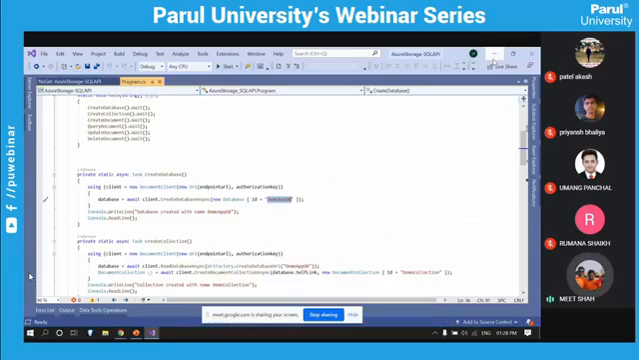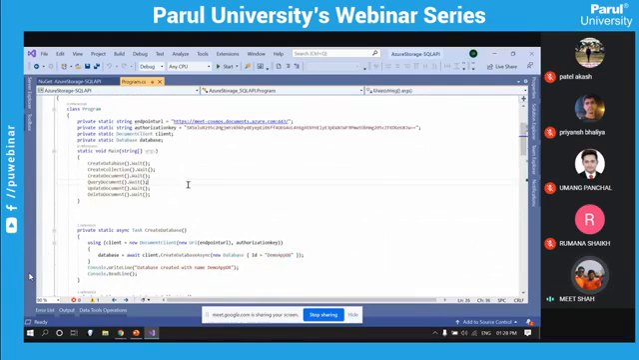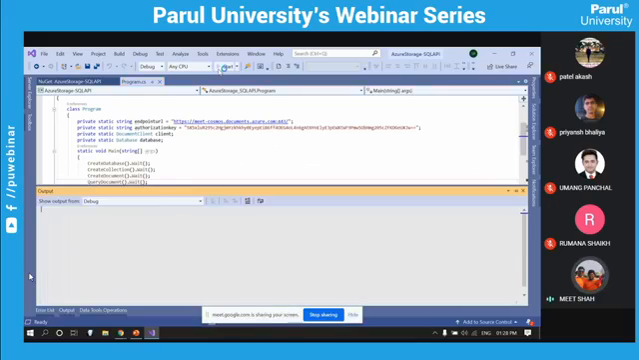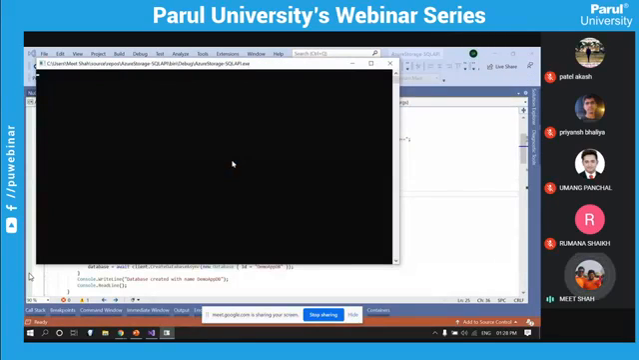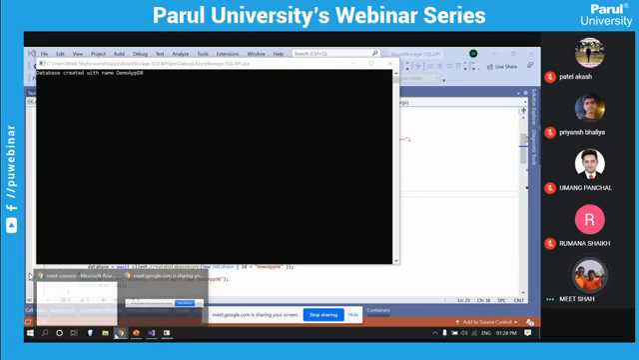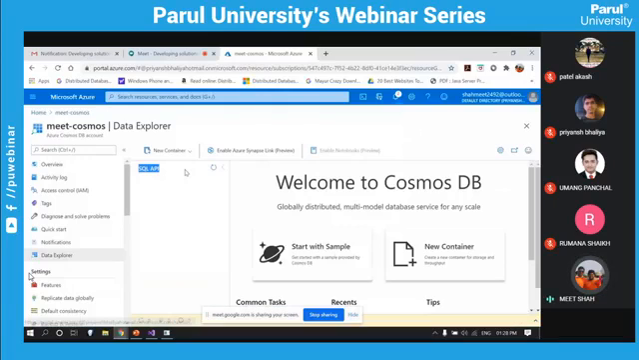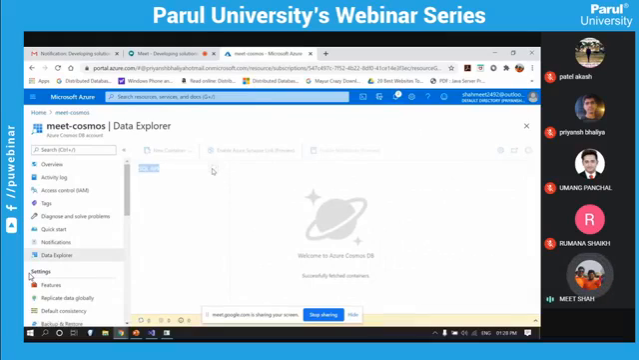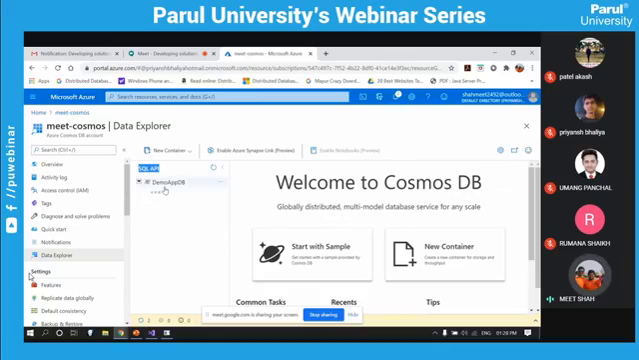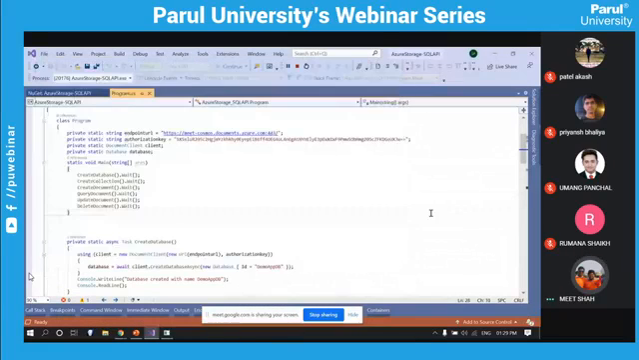Just let me execute this. Now I'm executing the program, and the first message says the database was created with the name demo app DB. Let me have a look if it is created or not. Here the refresh button is there. Yes, our new database has been created using a .NET program. It does not have anything yet because we have not created anything.